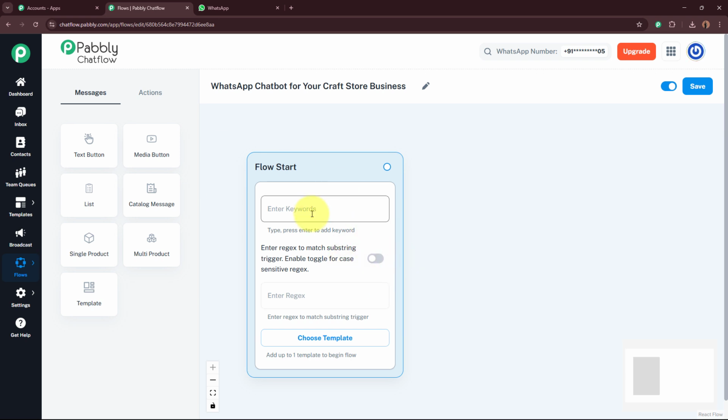So after keywords and regex, we have this last option, that is choose template. Let's suppose you have sent a broadcast message to all your customers with the help of a template. Now towards the template, a customer replies and this bot is going to be triggered from there, okay? So these were the 3: keywords, regex and choose template.